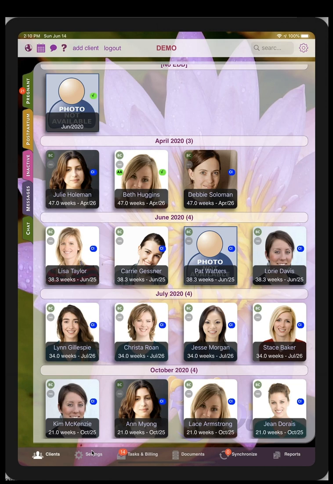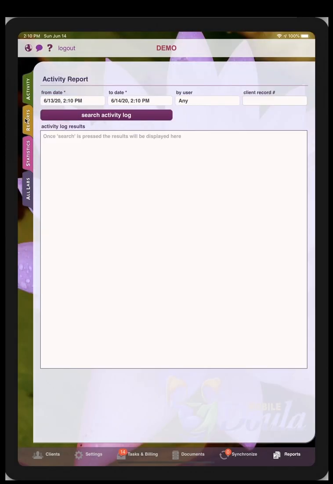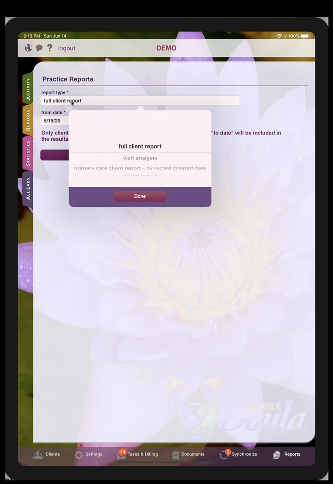And so along the bottom here is settings, tasks and billing, documents, synchronize, and reports. We'll go to reports first. And under reports, we have an activity tab where we can view all the activity at the practice level. We have a reports sub-tab where we can generate a report for all of our clients, for all the visits, billing history, statistics, and any of these reports that get generated can be emailed as a spreadsheet to yourself, or you can open it directly into a spreadsheet application like Numbers or Excel if you have Excel on your device.